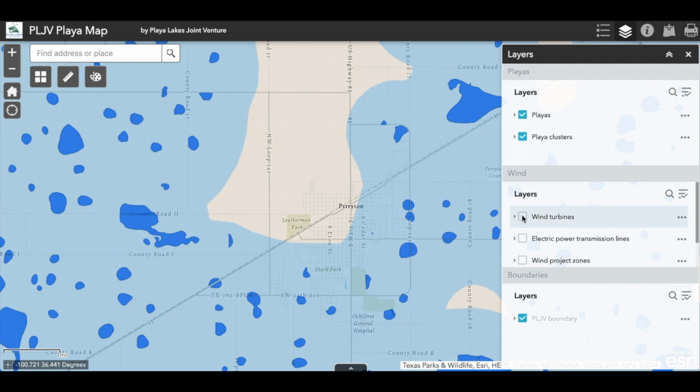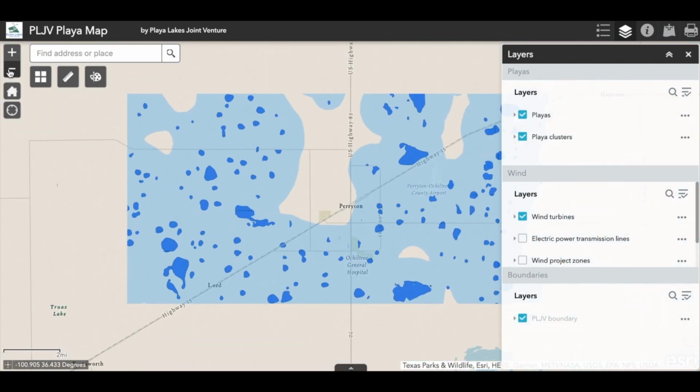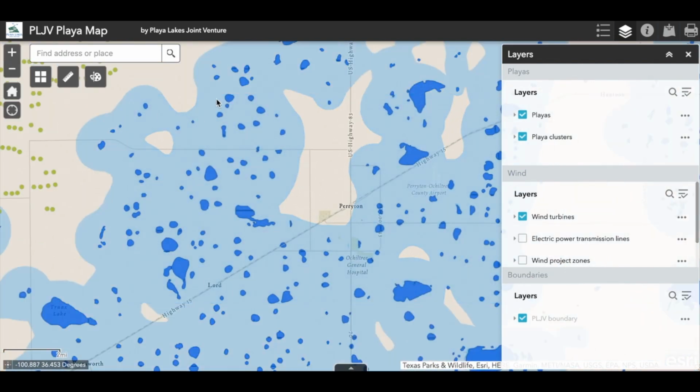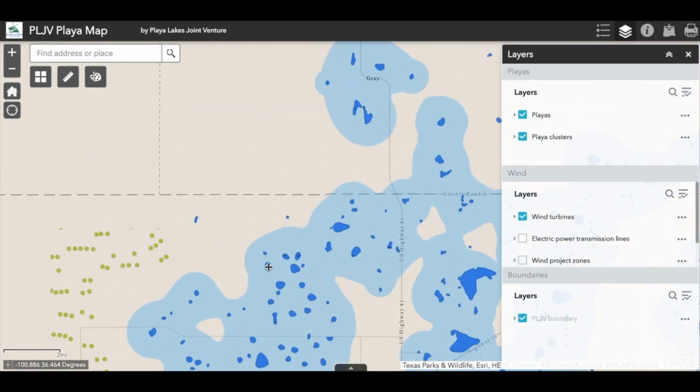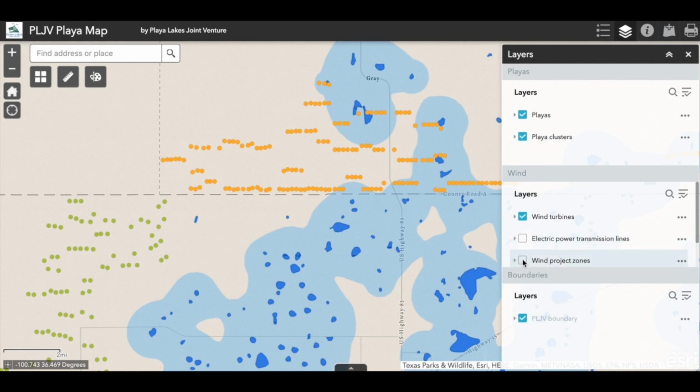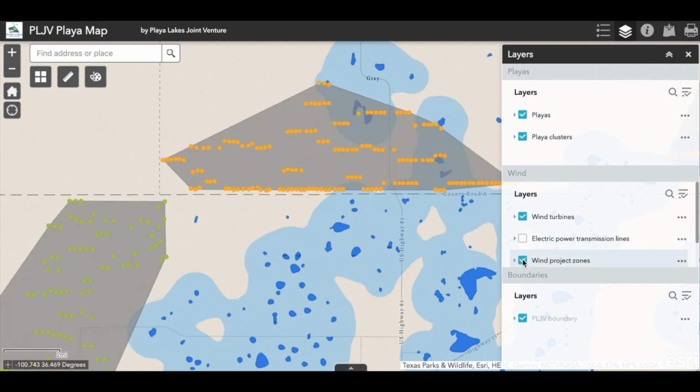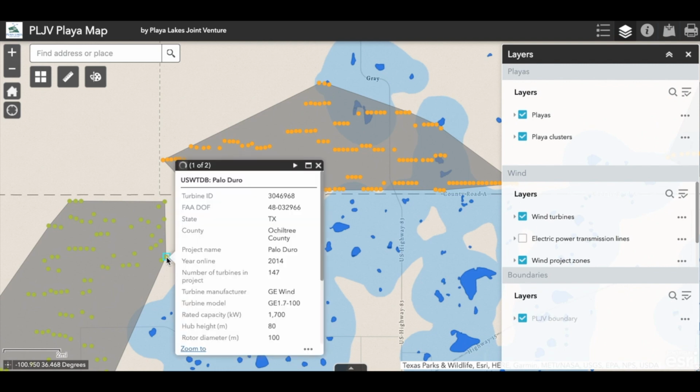We can add a layer like wind turbines by checking it. I'm going to zoom out now to find some of those wind turbines. There we go, we can start seeing them in the corner, and I'll pan over there. Okay, you can also add this layer, wind project zones, which will make it easier to visualize which turbines go together in a project. And just like the playas, when we click on these features, we can get more information about them as well. For the wind turbines, all of the data come from the U.S. Wind Turbine Database from the U.S. Geological Survey.